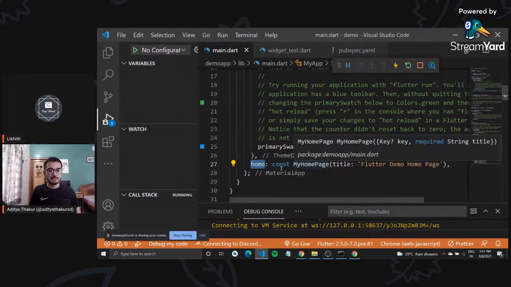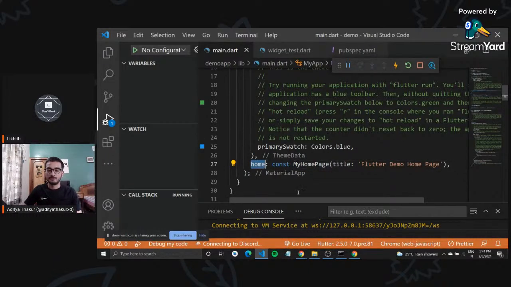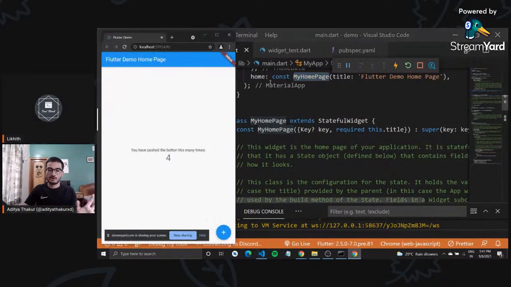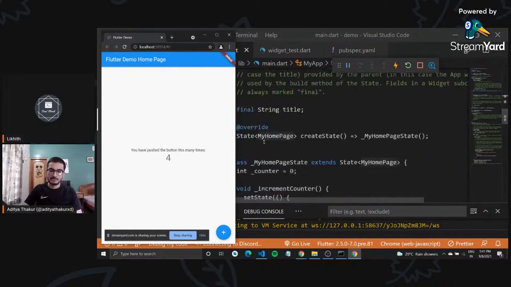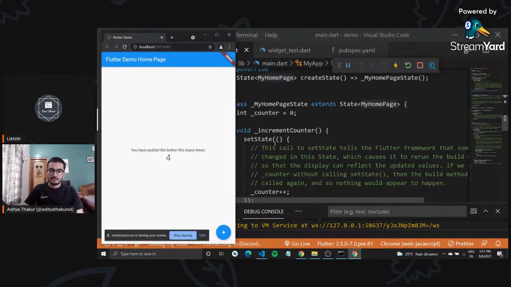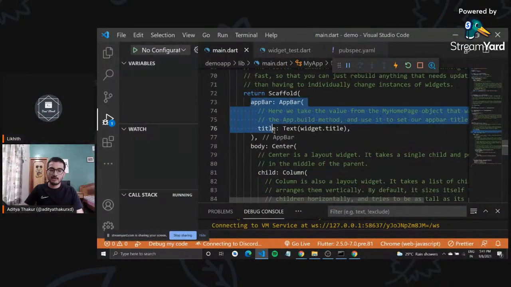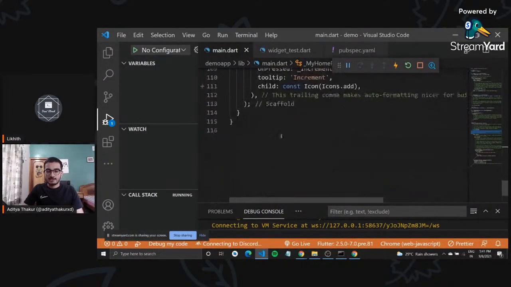So you can think of MaterialApp as sort of a blank canvas where you will specify the theme and a certain home. So this home takes in the MyHomePage, which would build everything that you see on screen. It will have this increment counter. It would have this button that we see, the app bar with the title and all of this stuff.